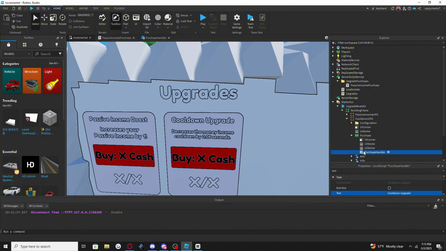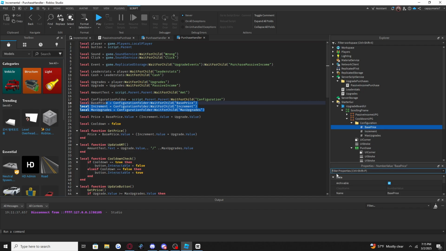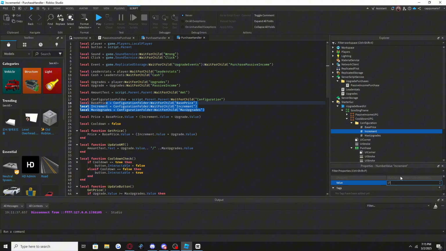Now let's go into our purchase handler, and then before we actually do that, let's go into our configuration and let's change the base price and all the other prices if you'd like. So I'm gonna make the base price 50, make the increment 17.5, and then make the max upgrades 15. I think that's a bit balanced, but we can change that in the future, of course.